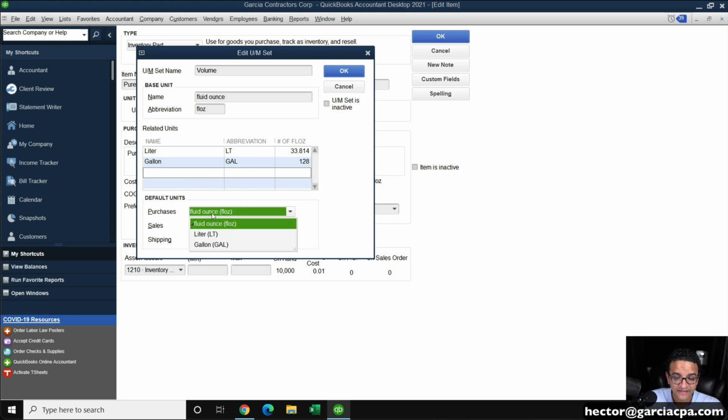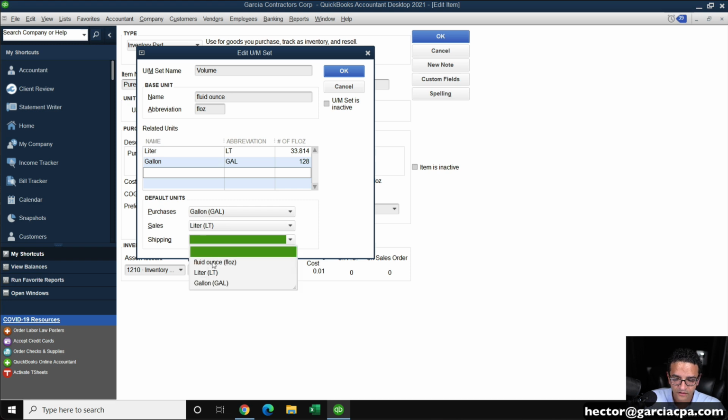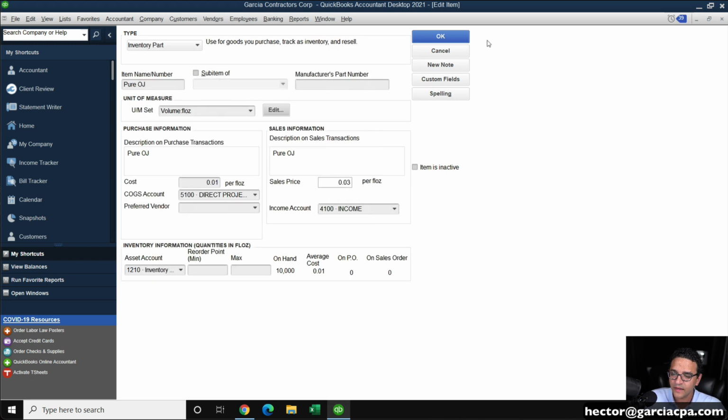So for purchases, let's say we buy them by the gallon and we sell them by the liter. So I'm going to copy shipping, put liter there, and then click on OK. And then click on OK.